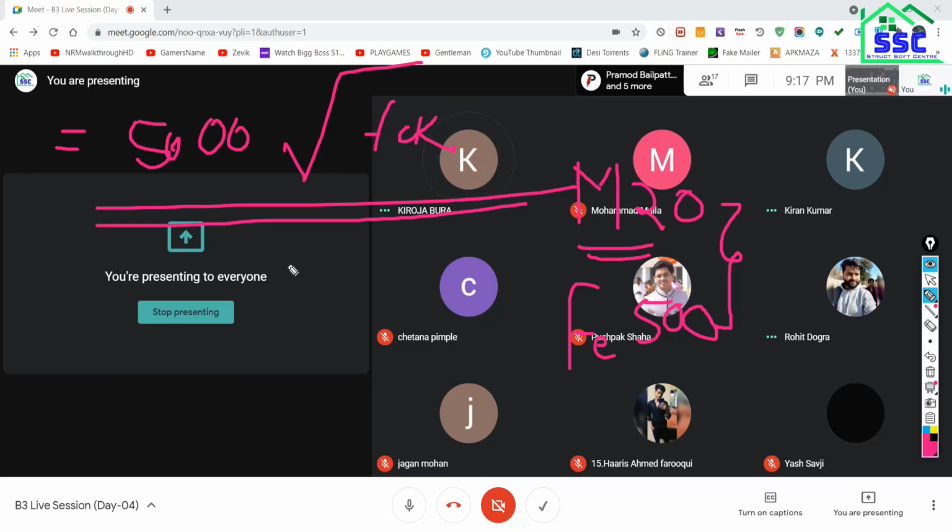Okay, and the density of the concrete is what? The density of the concrete for your RCC is 25 kilonewton per meter cube, and for PCC how much is it? 24. So these all are the basic things you should know very well.